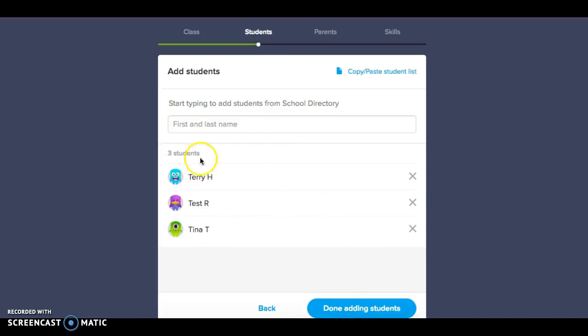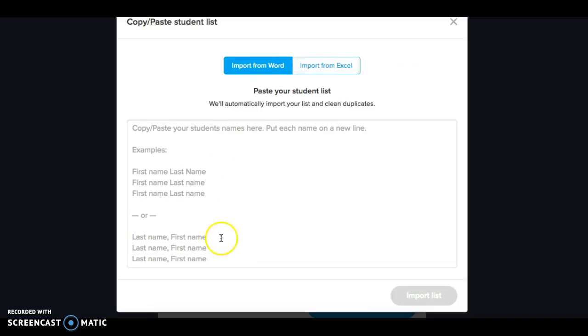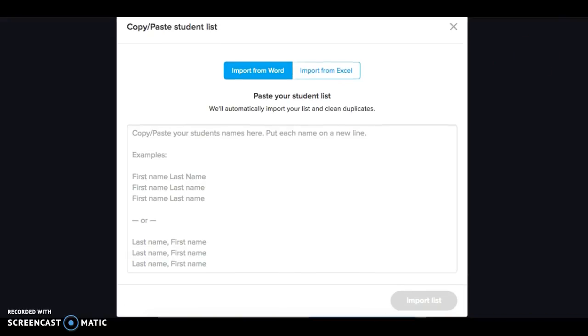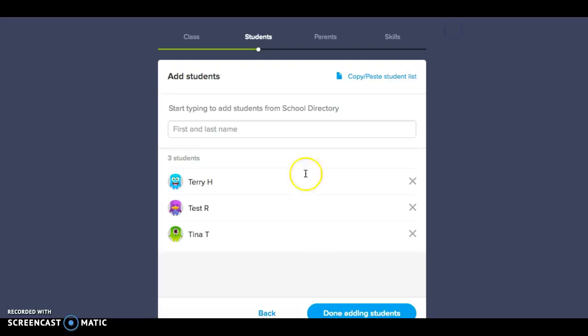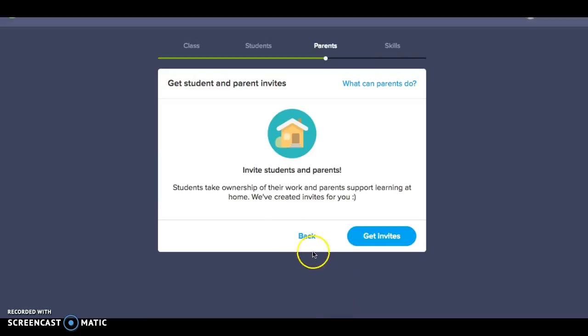If you don't want to go through the process of adding each student one by one, it is possible to copy and paste your student list, either from a Word document or from an Excel document. Because I'm choosing to enter them manually, I'm going to click Done Adding Students.